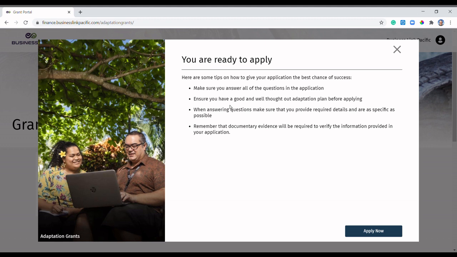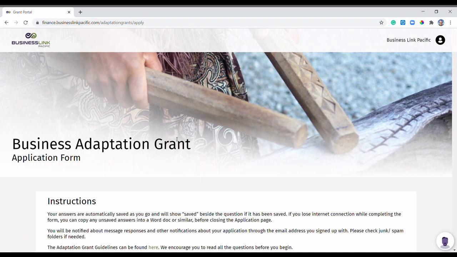There are some tips here on how to ensure that your application has the best chance of success. So importantly, you want to make sure that you answer all the questions in the application form. You should ensure that you have a good and well thought out adaptation plan before applying. And when answering the questions, you want to ensure that you're providing enough detail so that when Business Link Pacific is considering your answer against the assessment criteria, they're able to see the benefit that your project is providing.